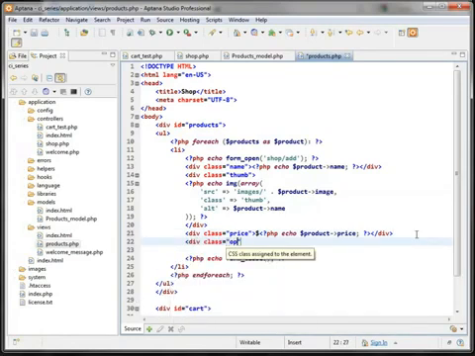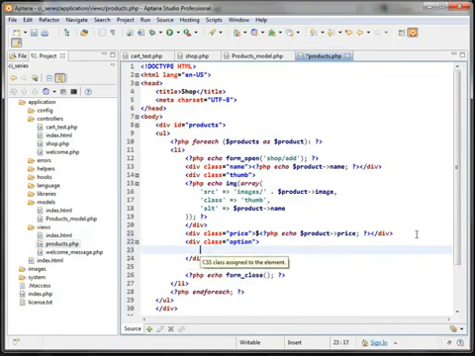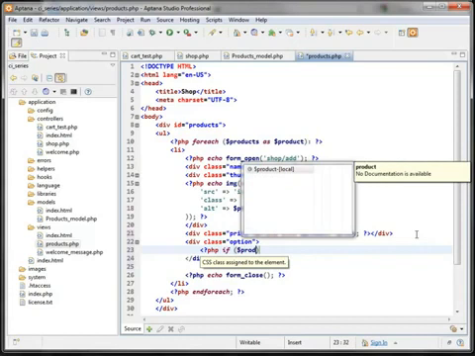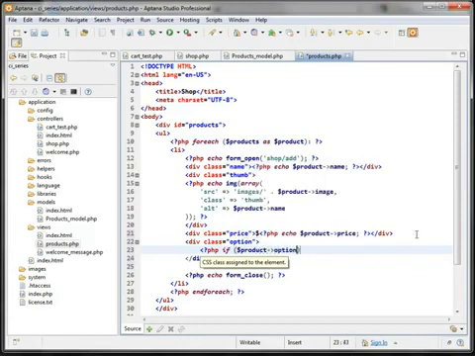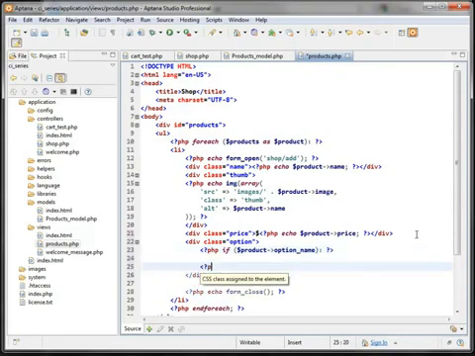Let's call it class option. And this time I'm going to put a label on it, and this will only show if there's an option, so I have to put a conditional: if product has an option name, and an end if. If that's the case, then I'm going to echo a label.